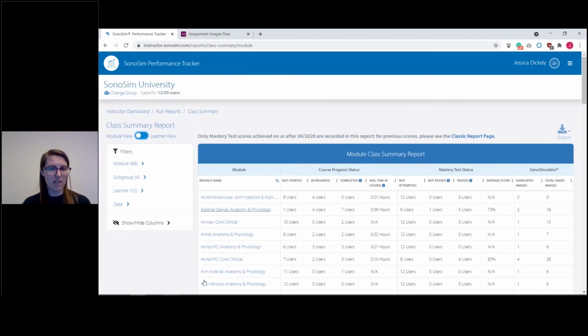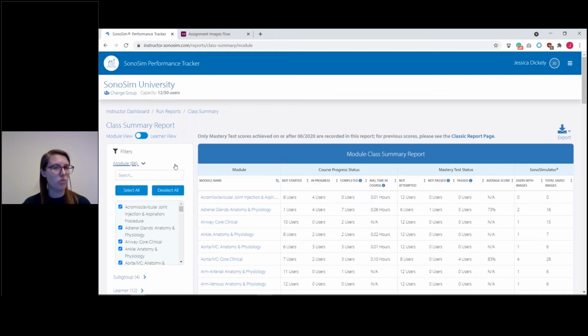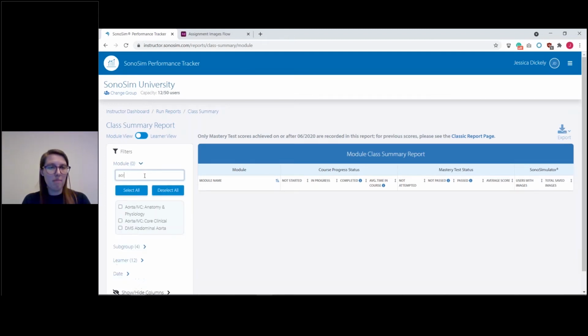So like I said, again, all modules here. And in this example, I have assigned the Aorta IVC core clinical module to my second year students. So first thing I'm going to do is go to this module filter, deselect all, and search for that module of interest. So for me, it's Aorta IVC, select it, great. Now all of the modules I don't care about are hidden, and only the Aorta IVC module is shown here.